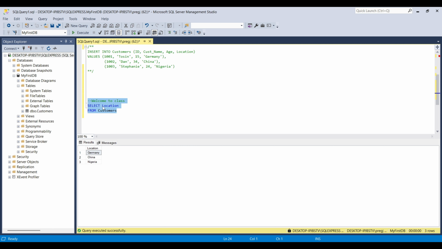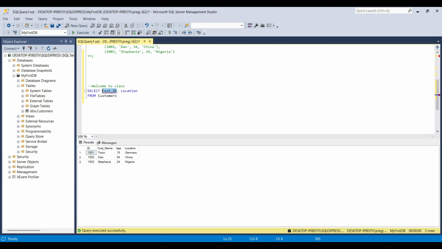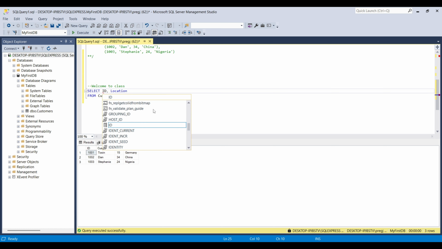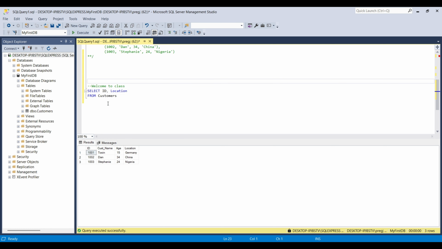And we can also say that we want to see 2 different columns. So let's say we want to see 2 columns instead of 1. Let's say we want to see the ID and the location of the customer. So now we can just do select the first column you want to see, comma, the second column you want to see. And then we can run this. If you run this, you can see now that it's showing us 2 columns.